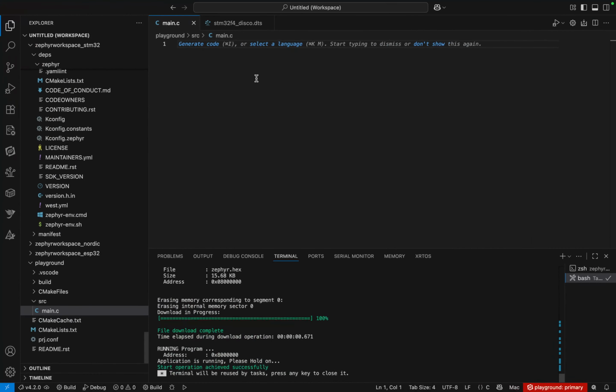Let me maximize this. The first thing is to include the needed headers, right? So I'm going to include zephyr, and then the first one is kernel.h.